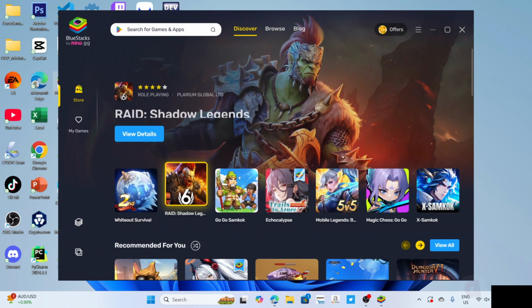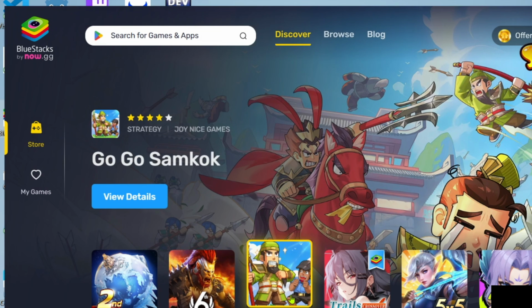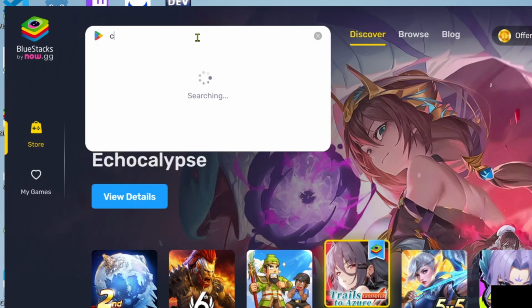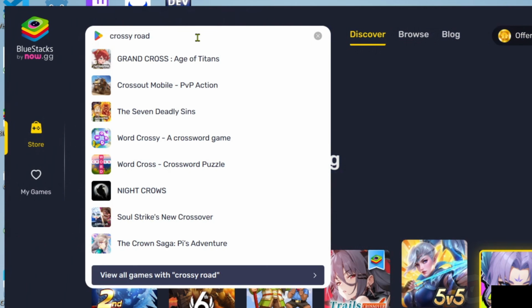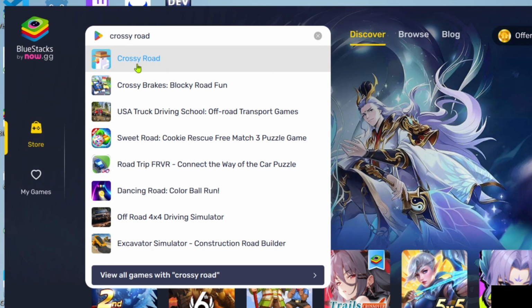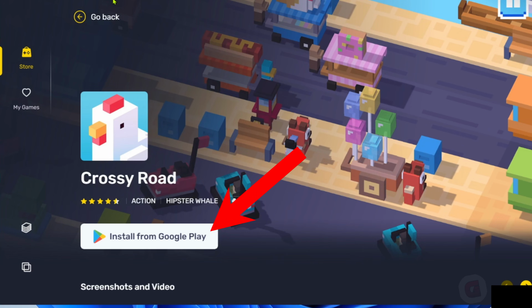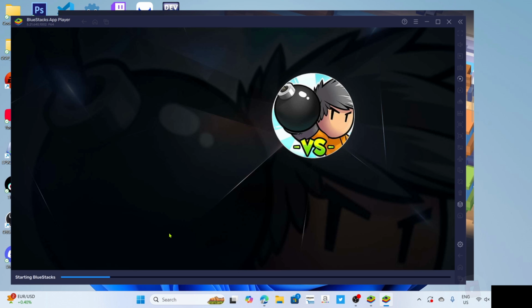And now that you've opened your Bluestacks, let me now show you how to download Crossy on this app. So to do that, it's so simple, you just need to search for the game right here. And after searching, you will now be able to see the game, just go and click it. And then just click the install button. And after that, Bluestacks will now start opening the game, just wait for it to finish.